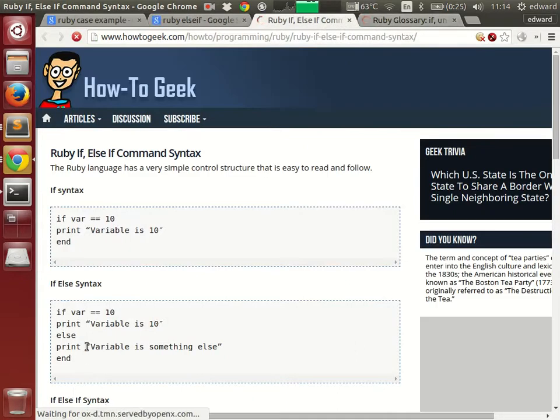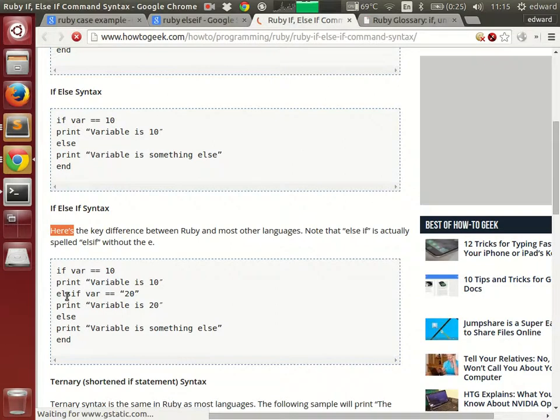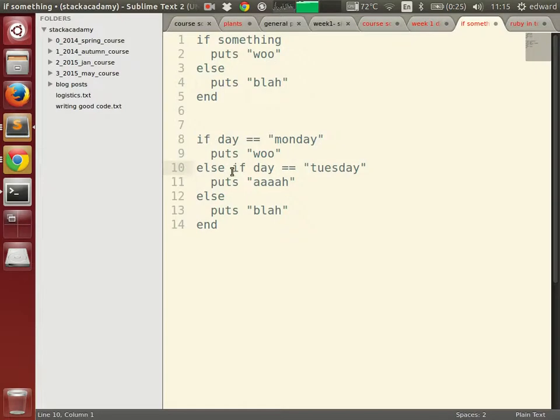I can also never remember, so Ruby spells it elsif. Oh, it's not the E and it's too many. Yes. For some bizarre reason, every programming language spells else if differently. So sometimes it's elsif, and sometimes it's else space if. I don't know why. They don't pick any consistent thing.